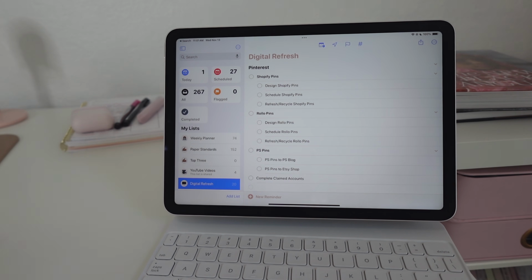All right, friends, the very first thing that you're gonna do is open up the Reminders app on your device. Again, you can do this from your iPhone, your iPad, your MacBook, your iMac, whatever Apple device that you have, you can do this from.